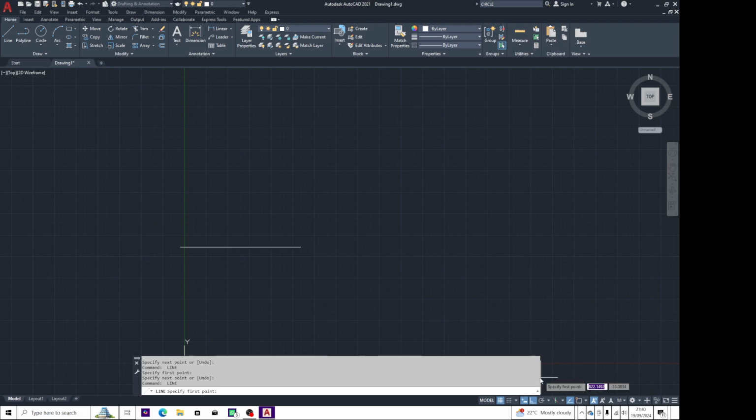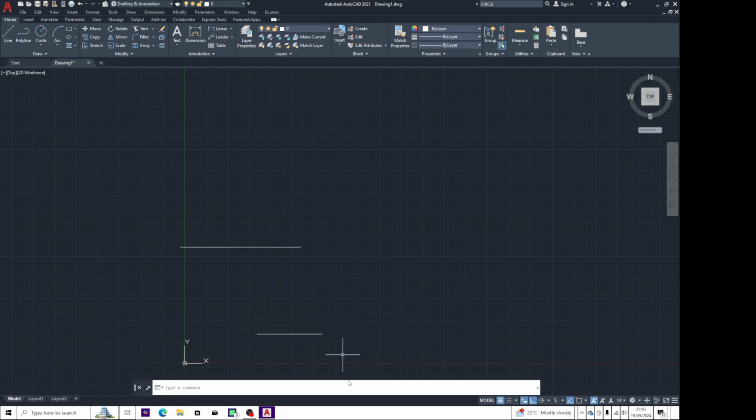And you can also scroll within there. If it is big, you just scroll using your wheel. So let's make it smaller. Let's make it smaller like that. So that is our command line.